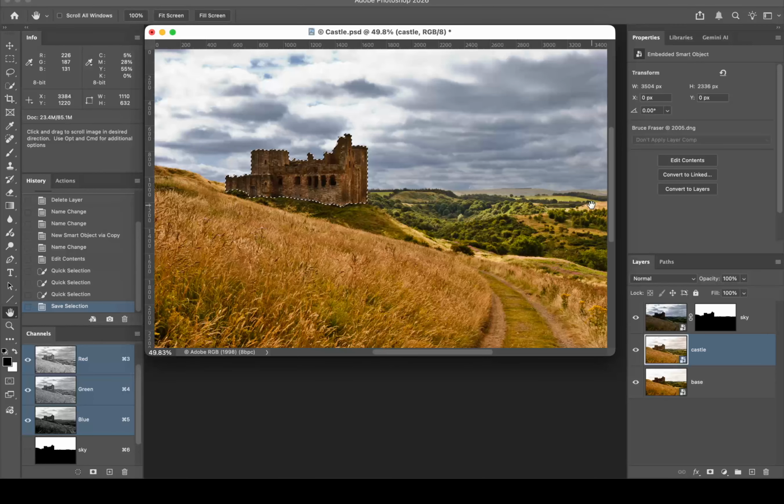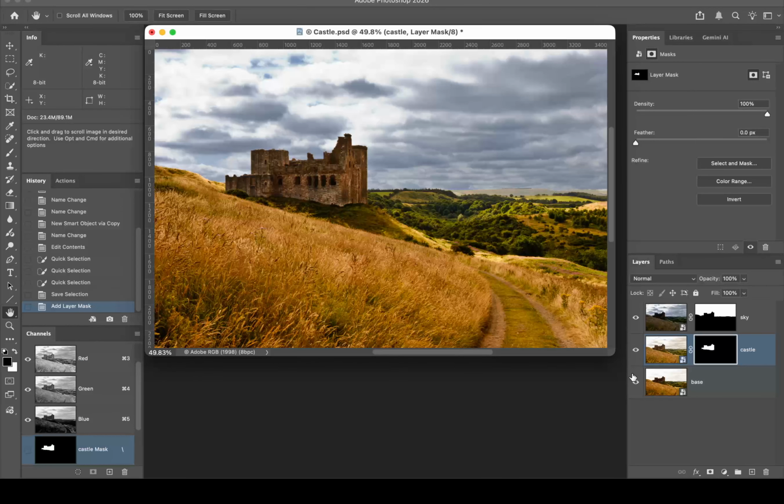And say OK. And finally, I'm going to add this as a mask. So I've got an active selection going. Simply click Add Layer Mask to this, and this is now my composite.